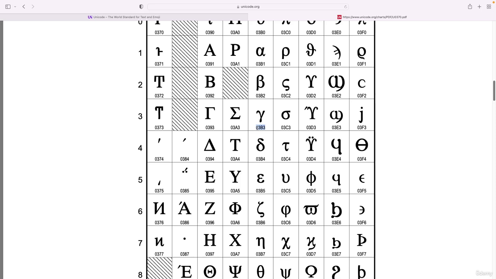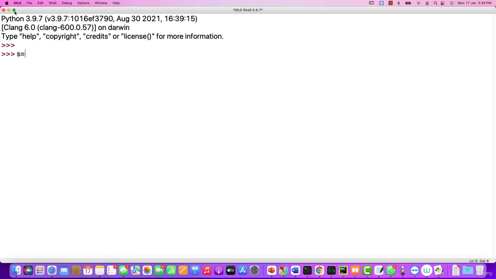Now watch this, how to use these Unicodes. I'll open IDLE. I'll form a string. \u is for Unicode, 03B1. I will close this, that's all. I will print S. Now you can see alpha is printed.